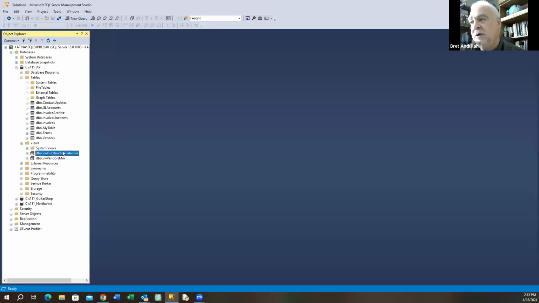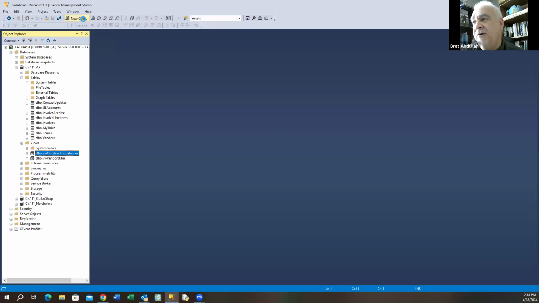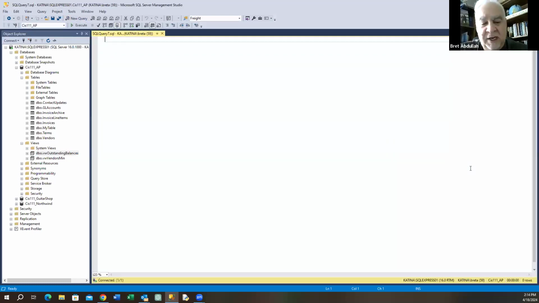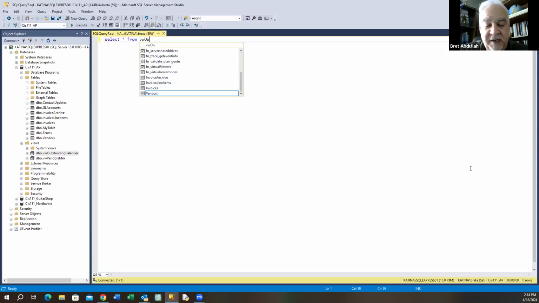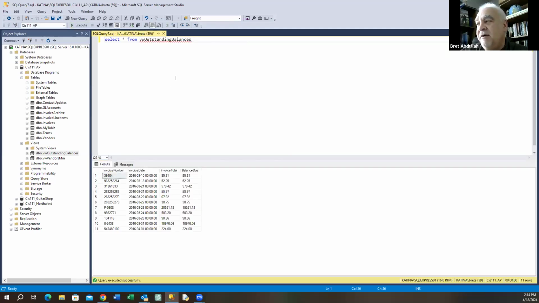Yeah. So let's try to run this. So what we're going to do is we're going to open up a new query window, and we could do a select asterisk from VW outstanding balances. Okay. And if I run this, then it returns the data.